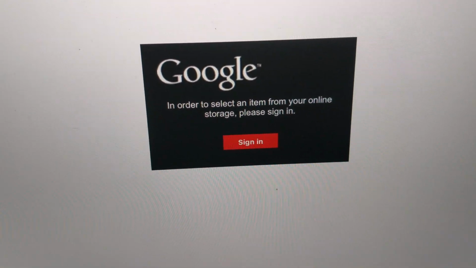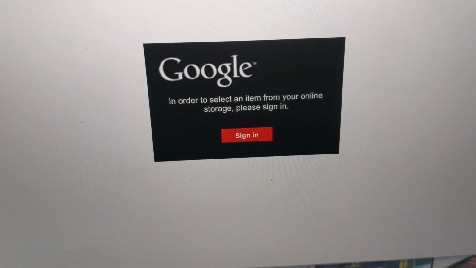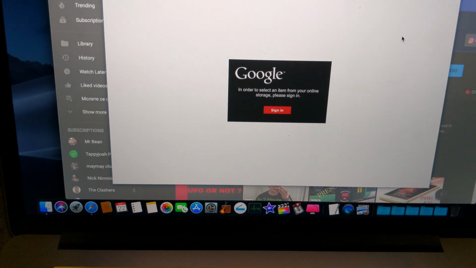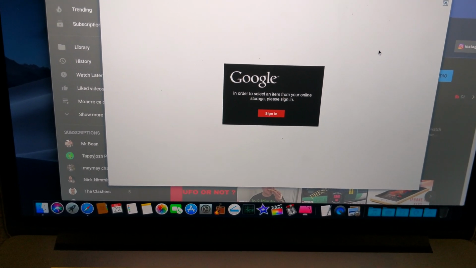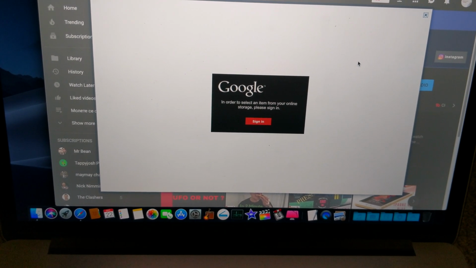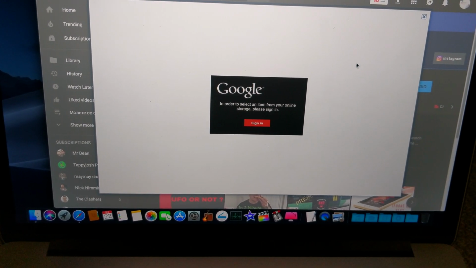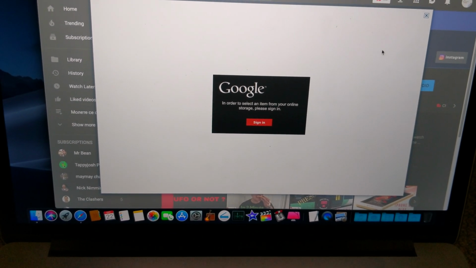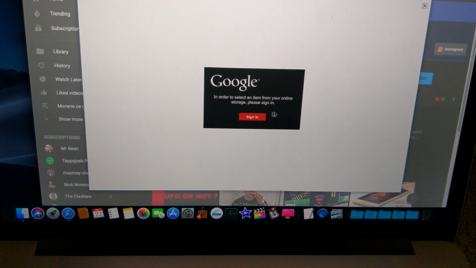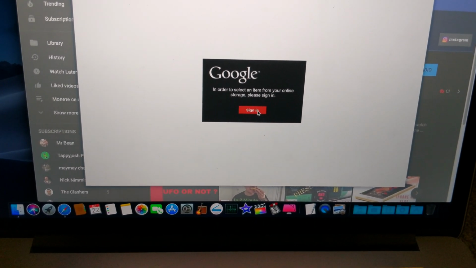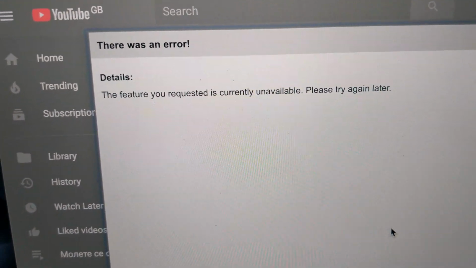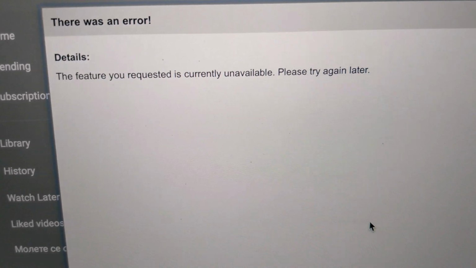I tried to find some YouTube tutorials and information on what's going on. This works only on Mac OS, only for Mac. I watched some tutorials for Windows, but it's not the same. To fix this problem, it's very easy. As you can see now, let's try to log in. Nope. Nothing, it says here, the feature request is currently unavailable, please try again later.